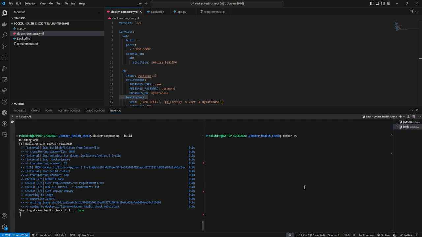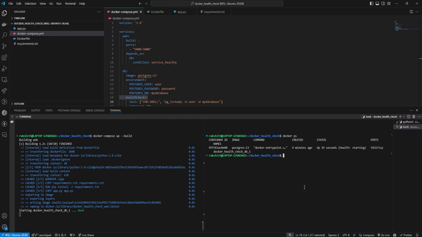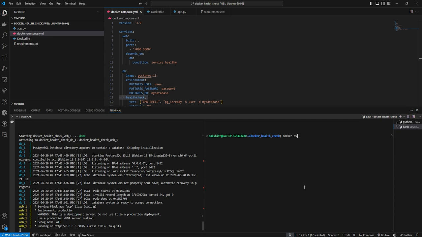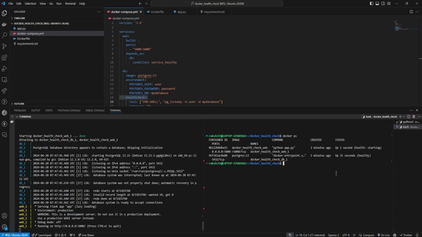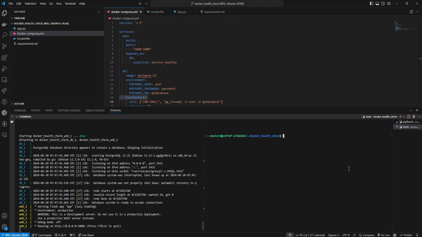Let's check. As you can clearly see, the Postgres or the DB container is yet to be healthy, and you can clearly see that you don't have the web application up so far. As we check again, you see that the DB container is healthy, which has brought up the Flask application, or the web application, into life. It is as simple as this.